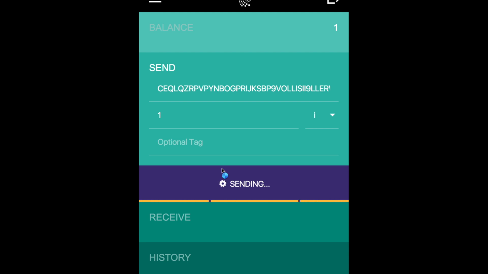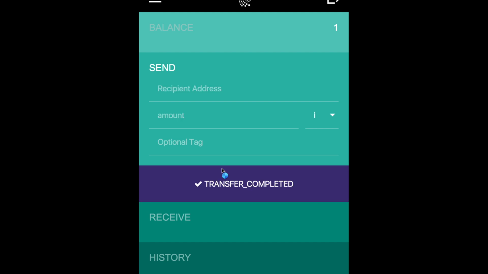This is solvable by going on iota.cool, for example, and you simply go to view address details, you paste your address there, and then it shows the checksum with address, and you just use that address then.